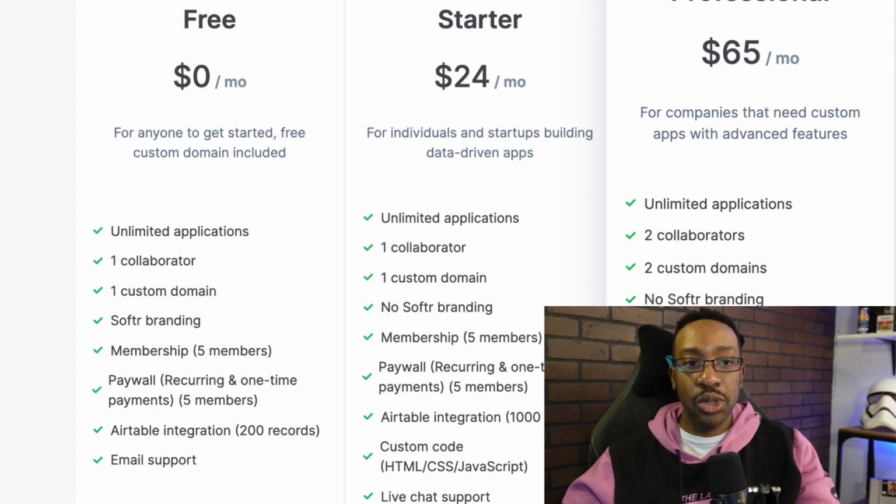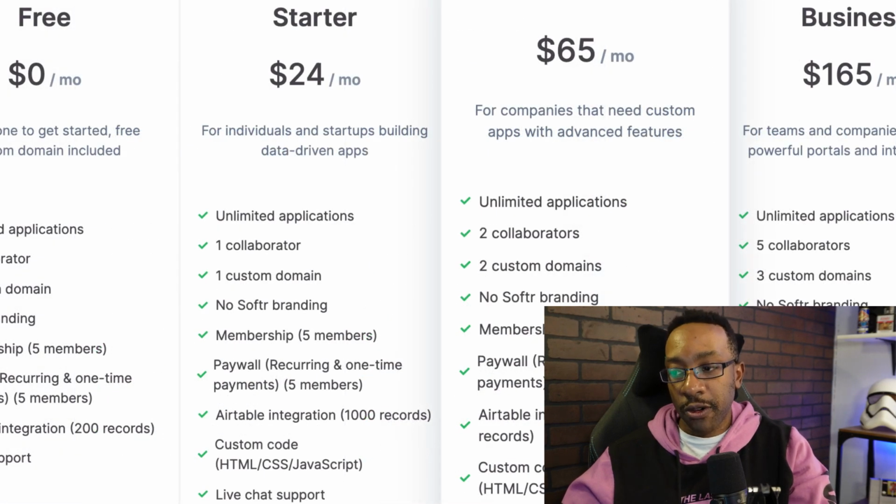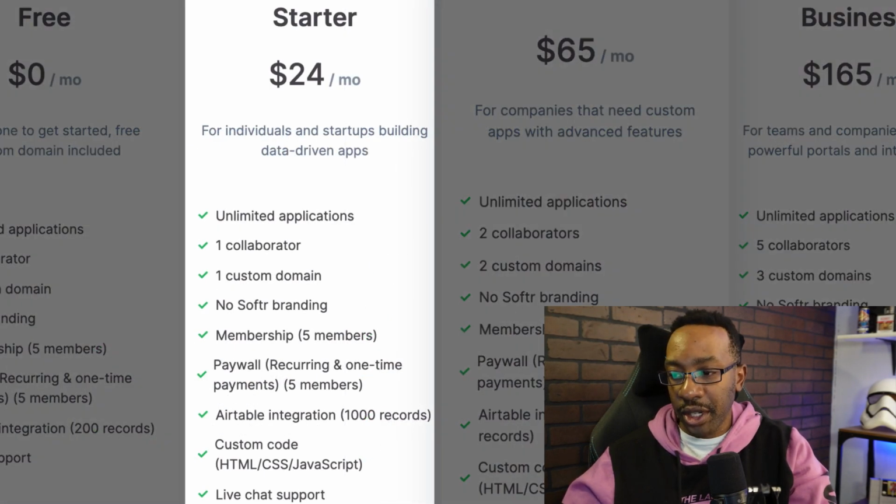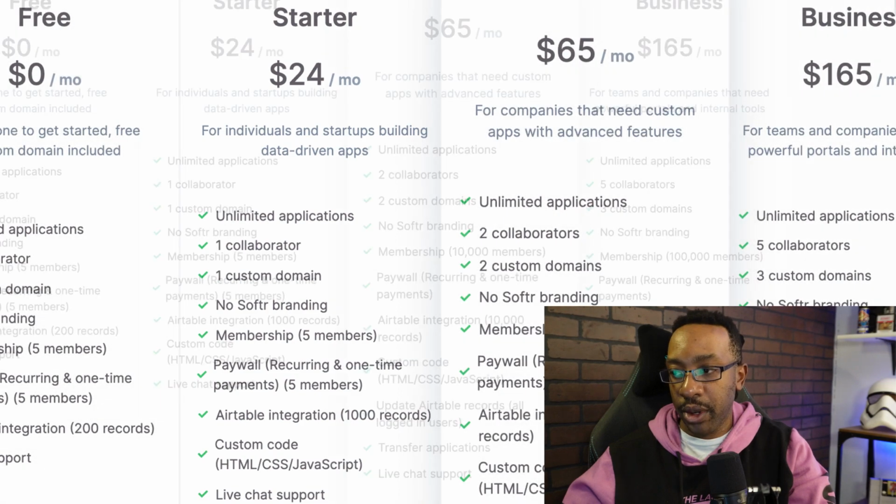This allows you to, at a very minimal cost, test out if your marketplace could work and then scale up. If we look at the starter plan, what's the difference? We now have the option to have no Softr branding. We still have membership at 5 members. Now our Airtable integration goes up to 1,000 records, and for custom code, we can have HTML, CSS, and JavaScript, and we get access to live chat support.